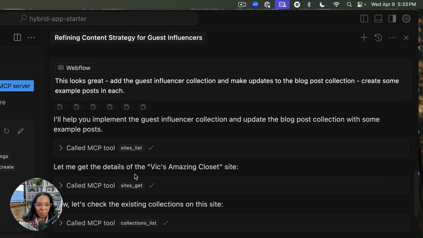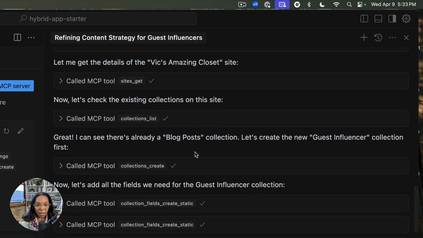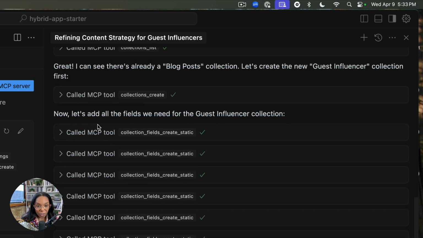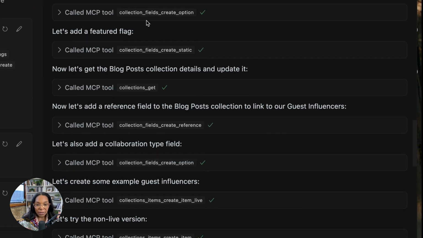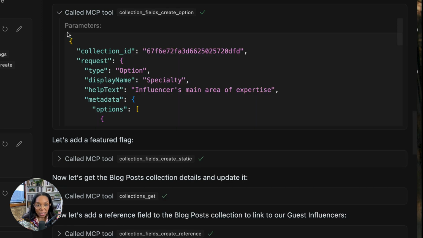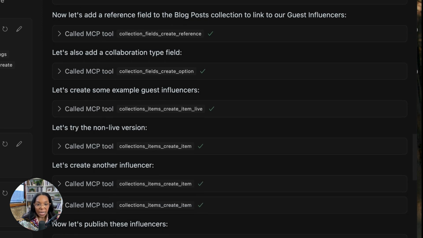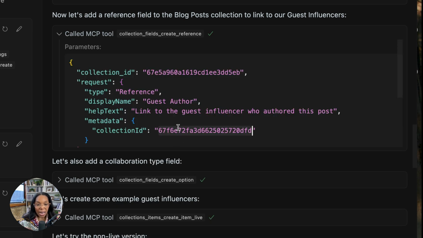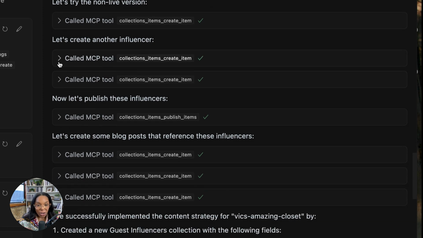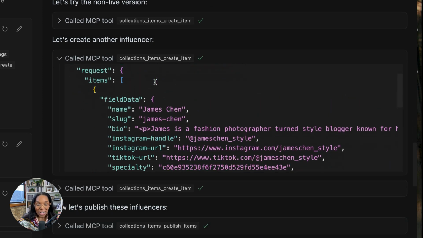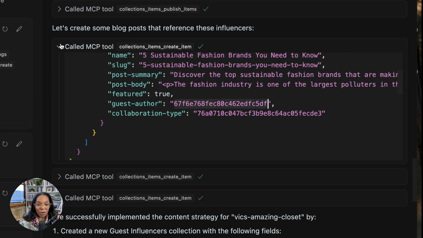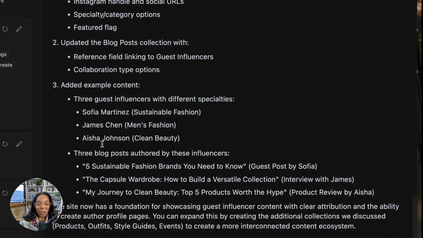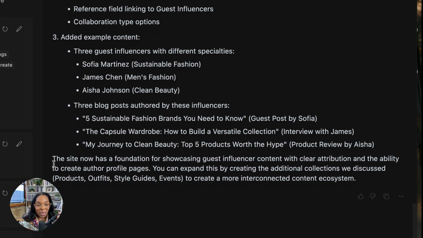Let's start from the top. So it got the sites, it got our specific site, it created a new collection and then created different fields, including a profile photo, an Instagram handle and others. It knew to create an option field specifically, which is really great. It also then created a reference field in the blog post collection and referenced that collection we just created. That is awesome. And then it went ahead and created some items. So it created some influencers and then created some influencer blog posts that referenced that guest author. This is way more than I expected it to do. This is really cool. Let's go see it in Webflow.